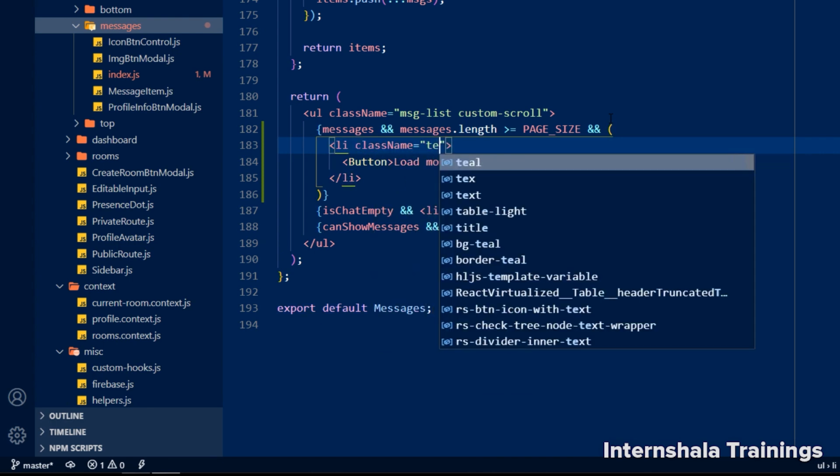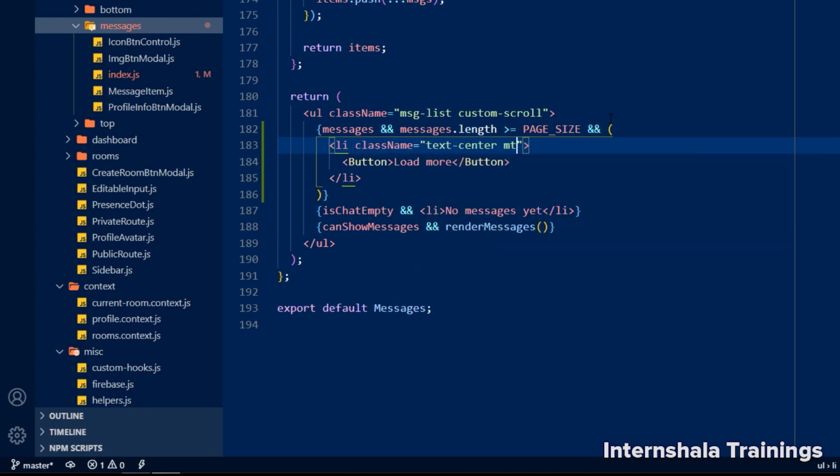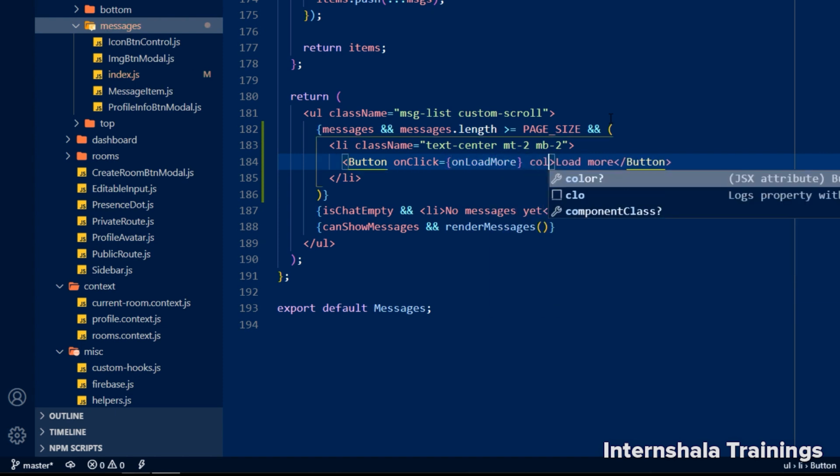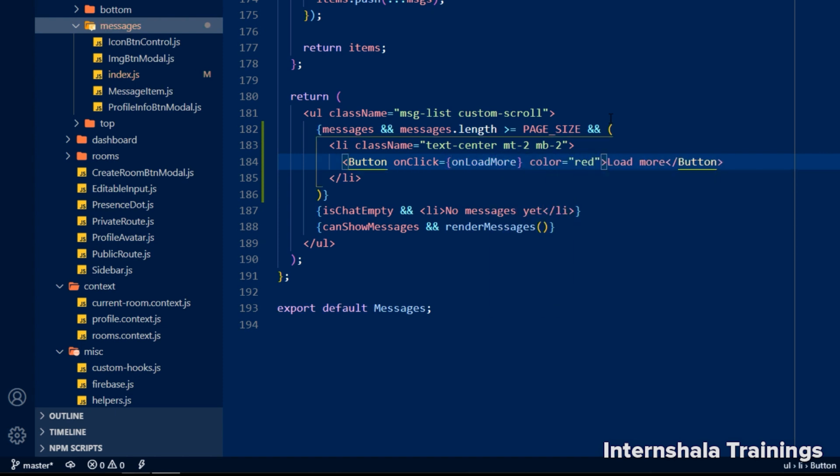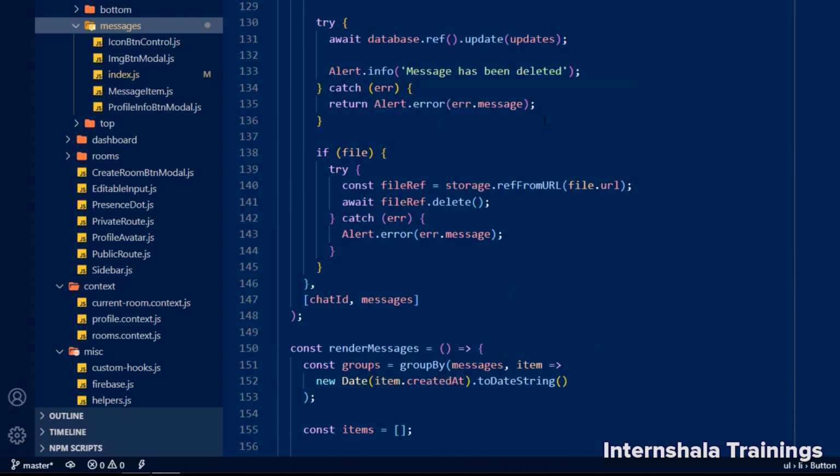So for this li, we're gonna put text center, margin top 2, and margin bottom 2 as well. And also for on click, we're gonna specify on load more. And also we will put it with the green color, not red one. I don't like that one. Alright, good. Now let's take a look what we did.